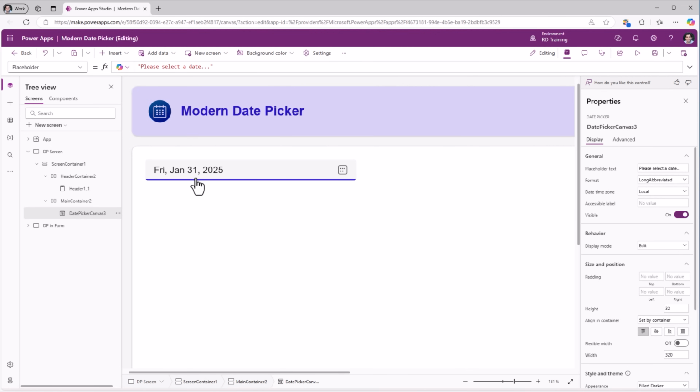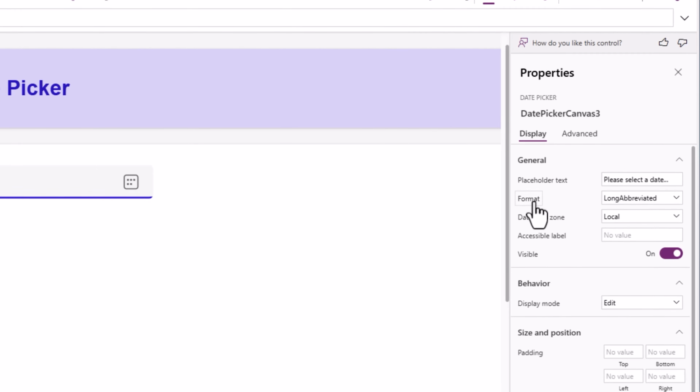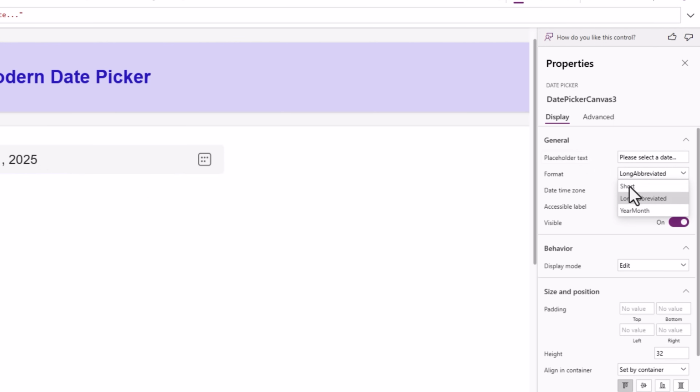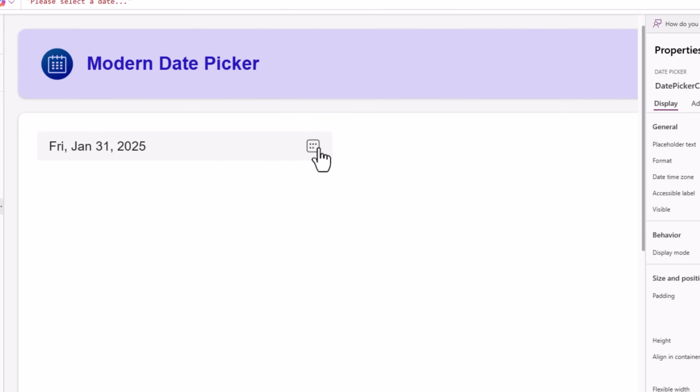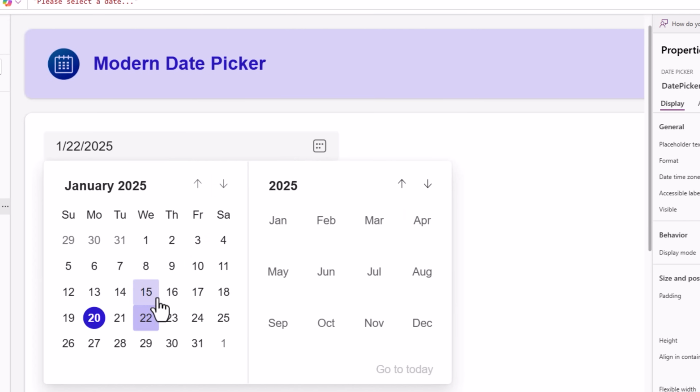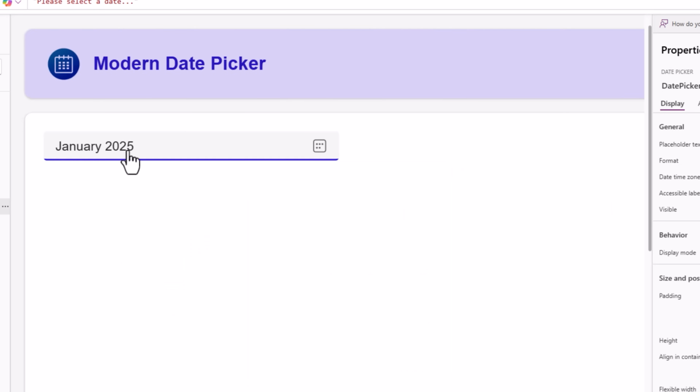The selected date format is a property of the date picker control. By default, it's LongAbbreviated. It gives the day, the month, the date, and the year. I can change this to short. To see the change in effect, I'll pick a date. It displays the information in short date format. I can also pick year and month. So it just gives me the year and month for that selected date.